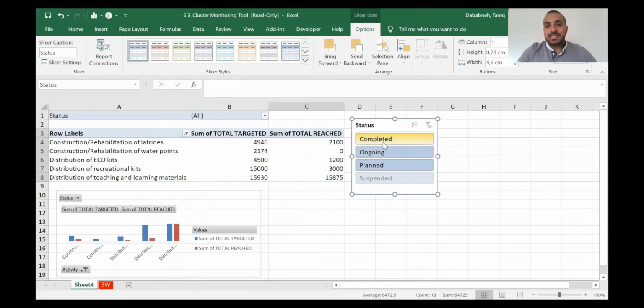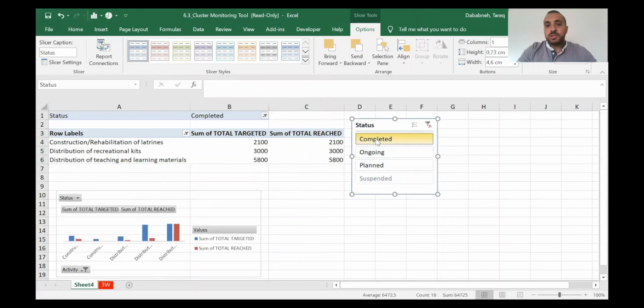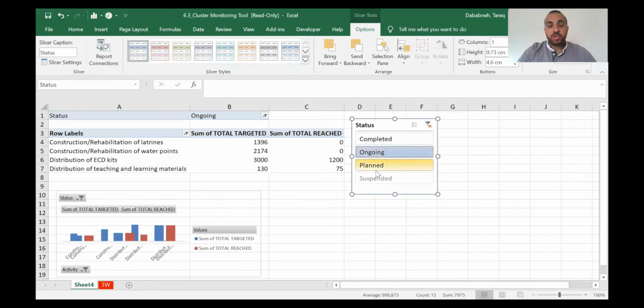And then basically this becomes like an interactive small dashboard. So you can click and everything will change. The entire worksheet or the graphics that you have will change according to what you have selected. So this only shows the ongoing status, so it will change it as well in the activity graph.